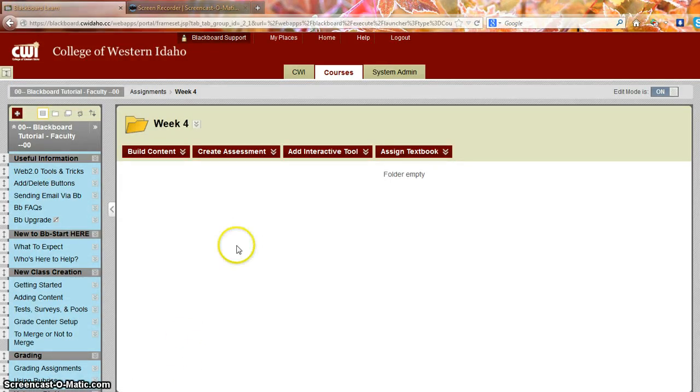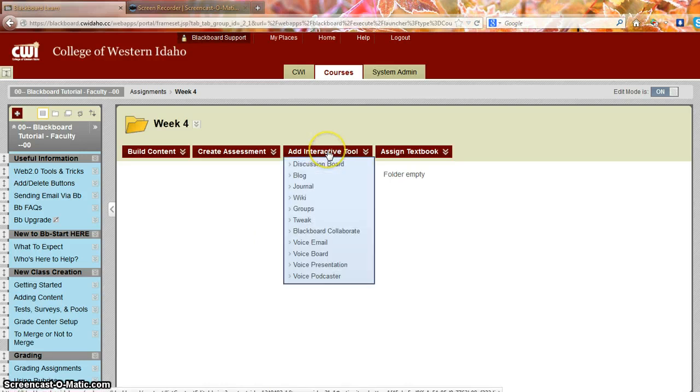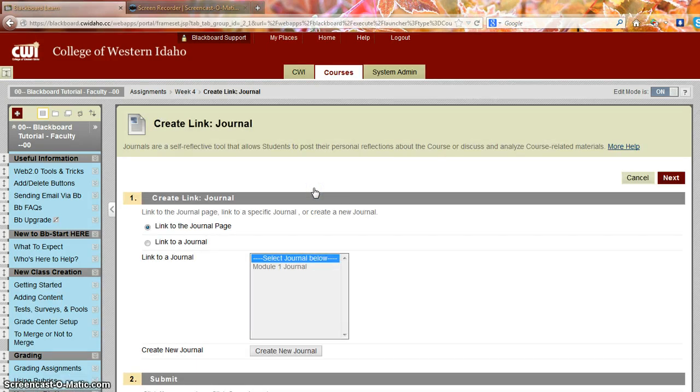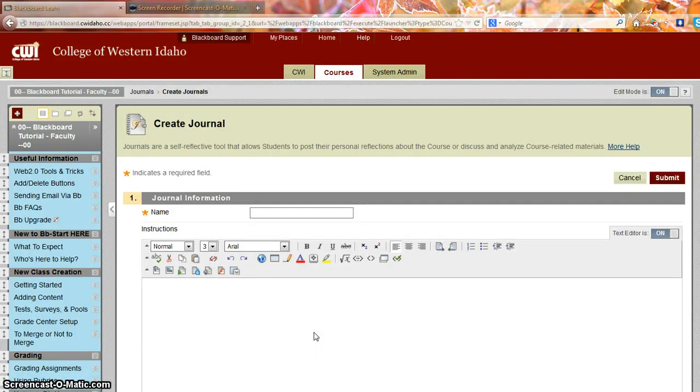And we can add an interactive tool here. So if I want to add a journal within this folder in week 4 to keep everybody in the same area, so they're not having to search through Blackboard through other links to try to find the journal, I can come in here, I can create a journal page. So let's go ahead and create a new journal. This is going to be week 4 reflections.